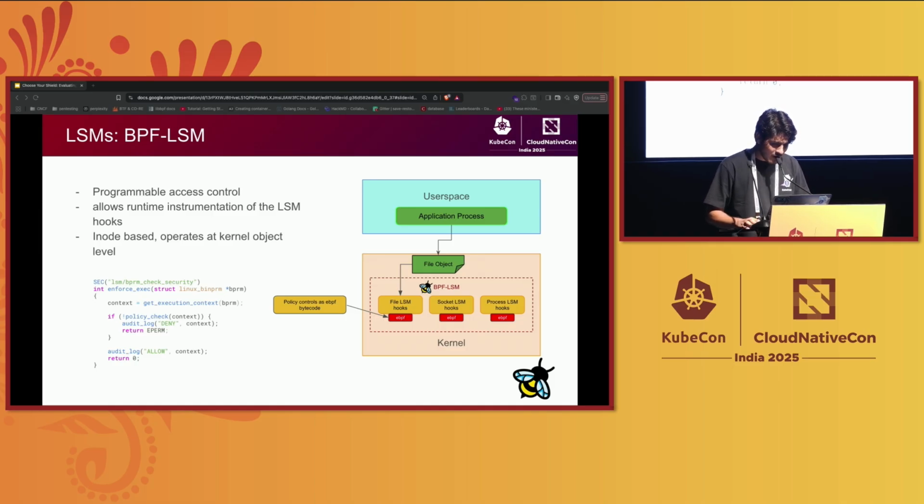BPF-LSM allows runtime instrumentation of the LSM hooks in a programmable manner, unlike SELinux or AppArmor, which rely on a static policy format and predefined rules. With BPF-LSM, we are not limited by predefined controls. BPF-LSM allows attaching to any available LSM hook. So for example, here in this code segment, we use the bprm_check_security hook, which is triggered during process binary execution, allowing us to inspect the binary, and we can place our own custom logic here and then choose to deny or allow the execution.